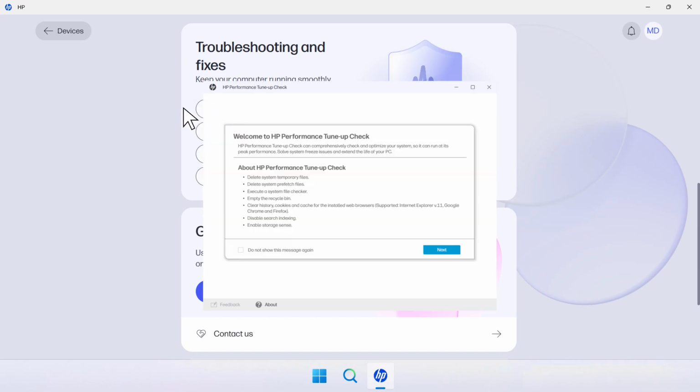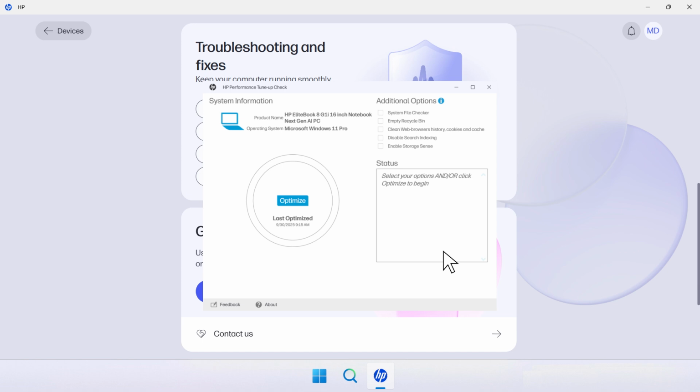The HP Performance Tune-Up Check launches. This diagnostic tool analyzes the system and performs system optimizations. Click Next to open the HP Performance Tune-Up Check user interface. The HP Performance Tune-Up Check provides system information such as the product name and the installed operating system.